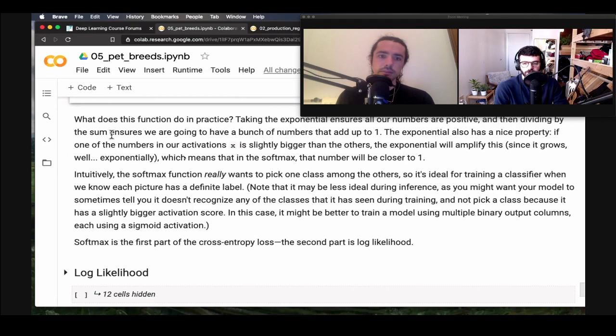Intuitively, the softmax function really wants to pick one class among the others. So it's ideal for training a classifier when we know each picture has a definite label. Note that it may be less ideal during inference, as you might want your model to sometimes tell you it doesn't recognize any of the classes that it has seen during training, and not pick a class because it has slightly bigger activation score. In this case, it might be better to train a model using multiple binary output columns, each using a sigmoid activation. Cool. I understood that. Okay, so softmax is the first part of cross-entropy loss. The second part is log likelihood.